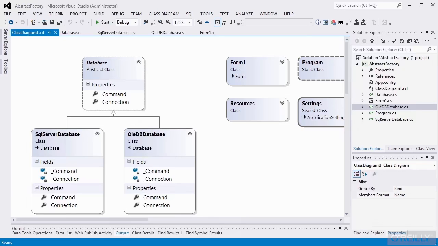We simply want the factory pattern to be able to give us the right database class, and the rest of the app doesn't have to know anything about the underlying technology of the database. So we get a nice separation of concerns that way. This is our class diagram.